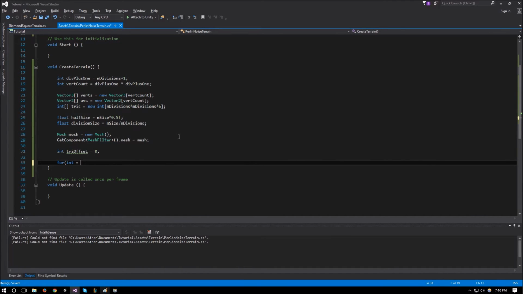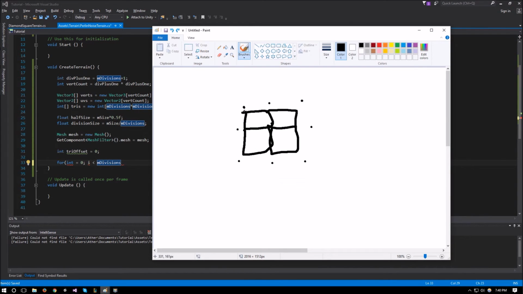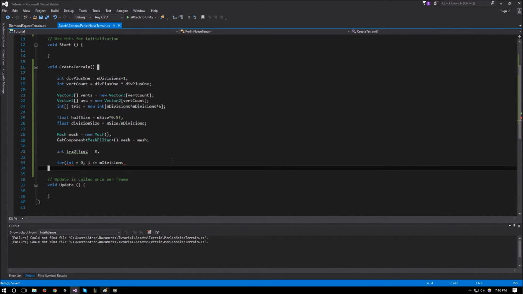First one, int i equals 0, i is less than m divisions, but divisions is less than vertices minus 1. So we need to go all the way to 3, or 0, 1, and 2. So we need to go less than or equal to the divisions. So i is less than or equal to the divisions, and then i plus plus.